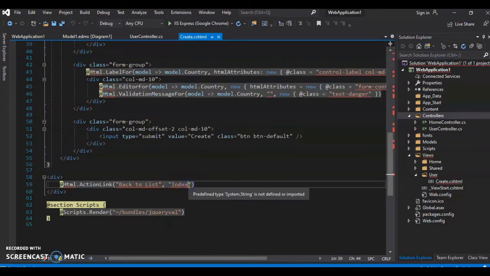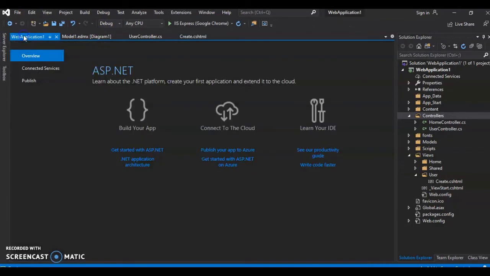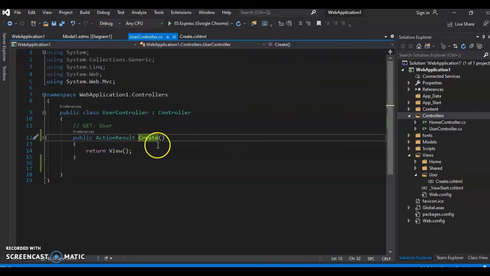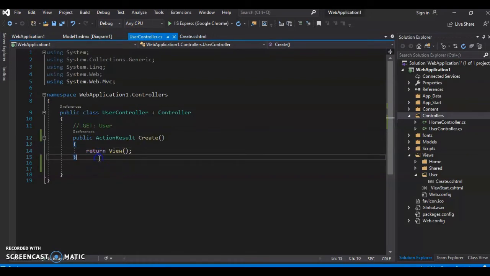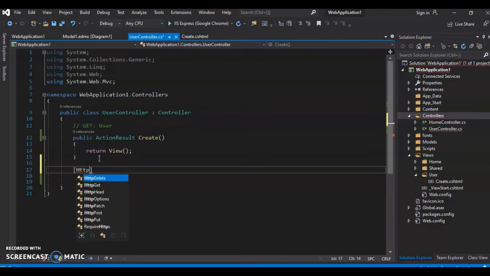Now here I am writing the List because I have already removed the method Index, and now I am going to make the method List for listing all the users. This is the GET method. Now I am creating the HTTP post method.